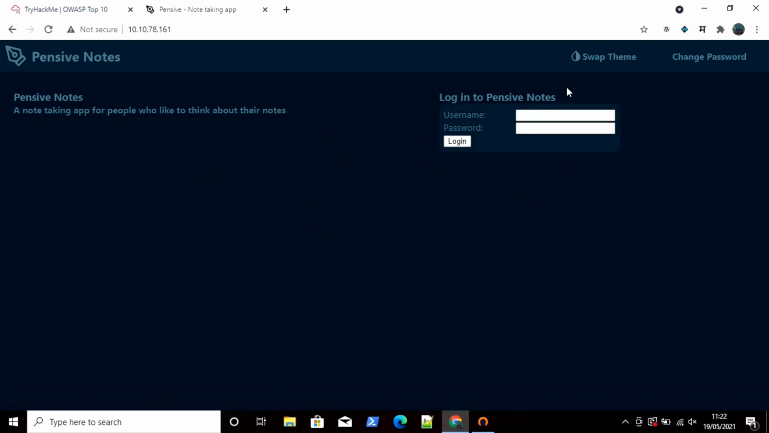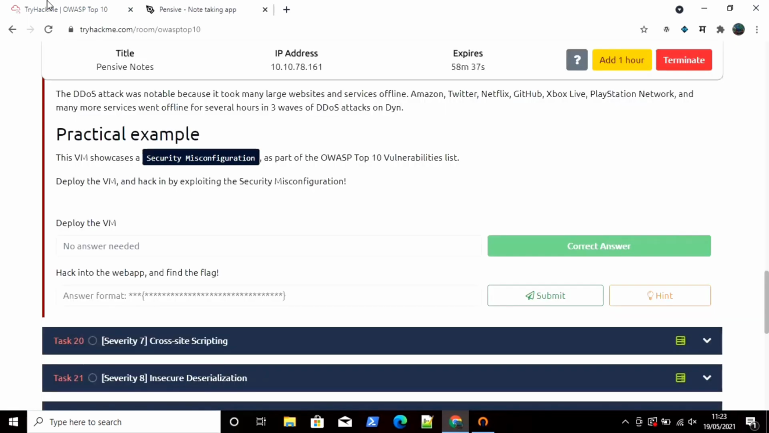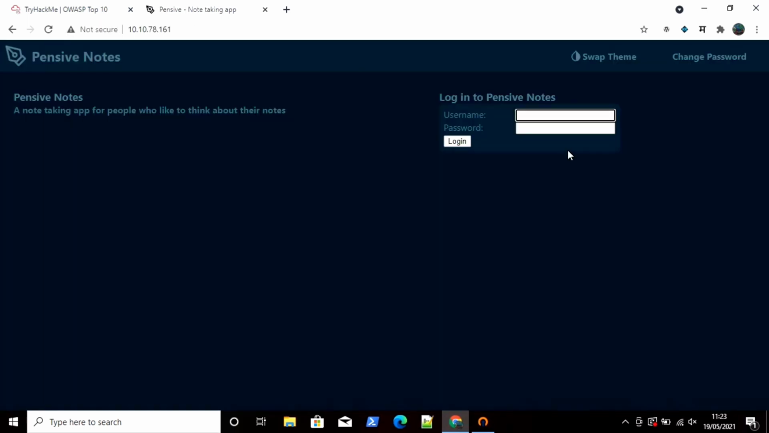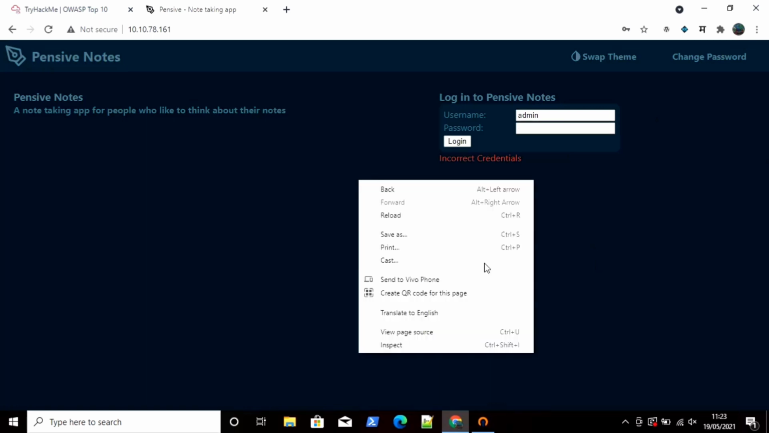Now there is one login option. Let's try to enter a default credential. I'm going to enter a default credential like admin and 1234. So simply use any default credential here: admin, 1234, login. Okay, this site doesn't accept any default credential.